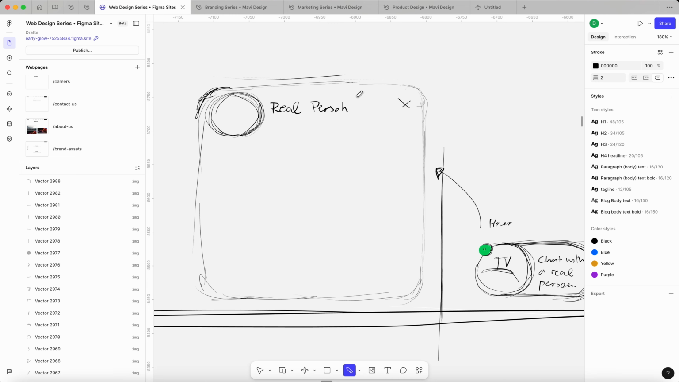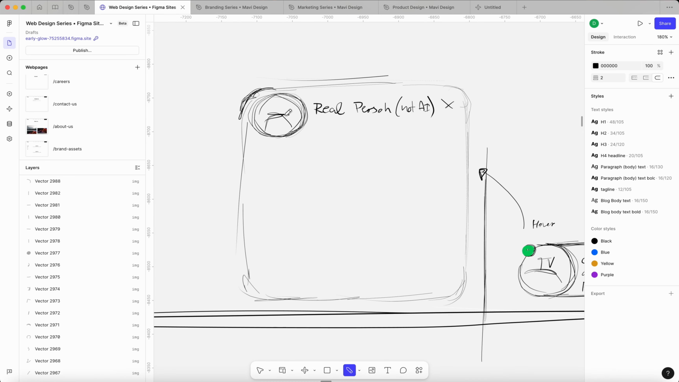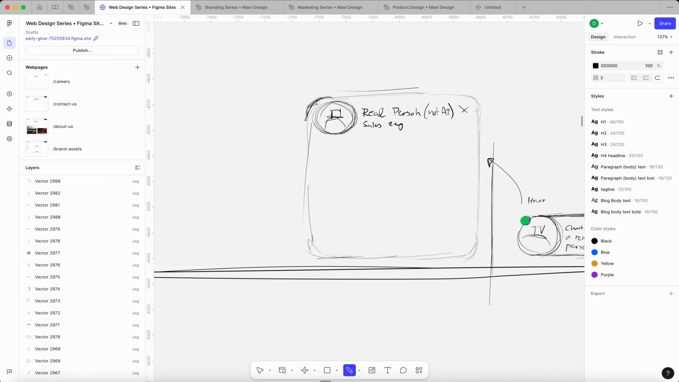And to convince the user, we could put not AI in parentheses. Now everybody's going to be 100% convinced, right? And we could type in the job position, sales rep or something. Then we could actually simulate the actual chat window.